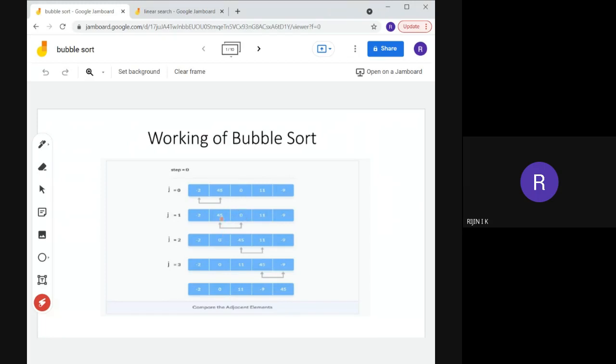That means you need to move the content 45 into this location and 0 into this location. So this is the list. After swapping, you will get the list: -2, 0, 45, 11, and -9.